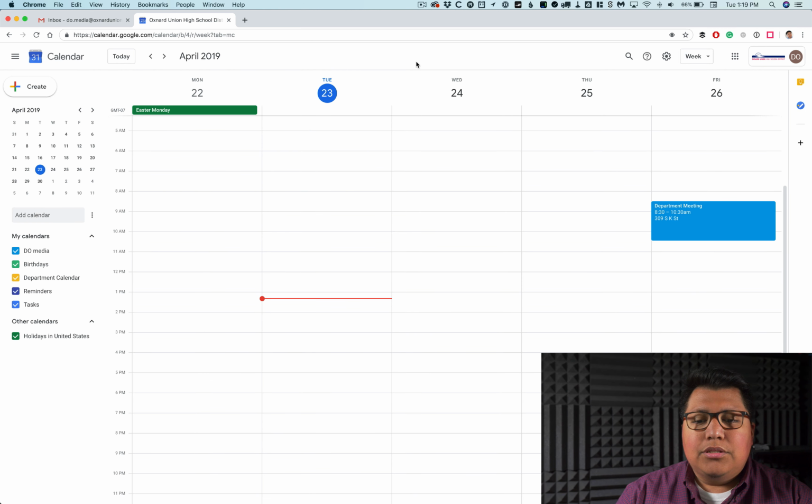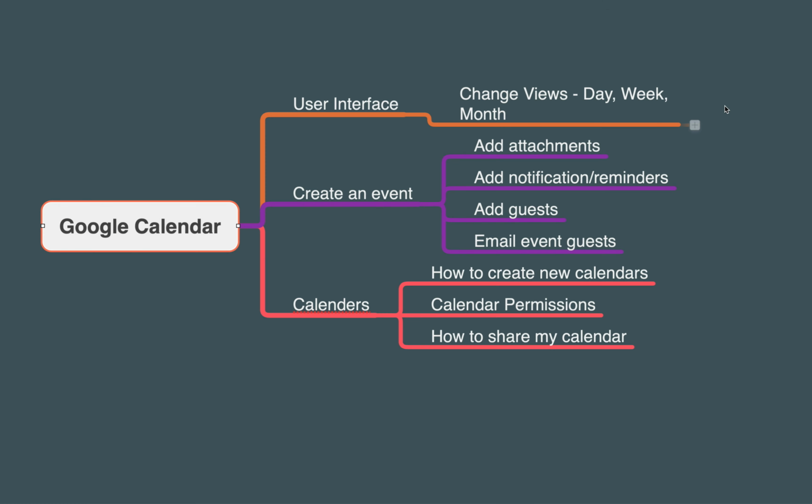Okay, so we finished walking you through the interface of Google Calendar. We've shown you how to create a new event, how to invite guests, and how to attach documents to your event. And we've also walked you through how to create a new calendar and how you can share those calendars with specific people.